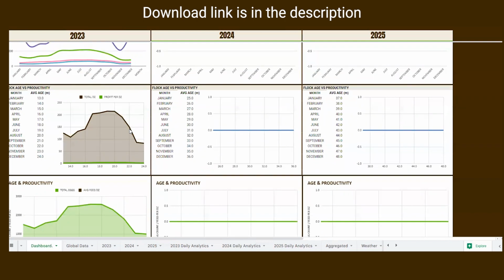This is tracking the age of your hens. This can do mixed flocks as well. So if you have different hens at different ages, that's not a problem. This will take the average age of them all and show you the productivity based on their age.